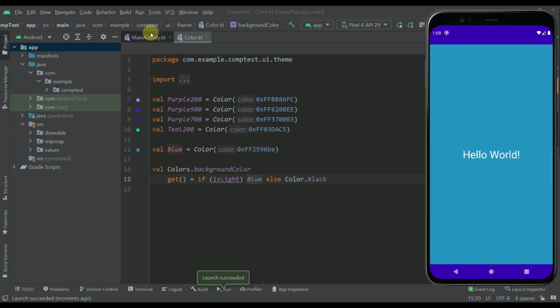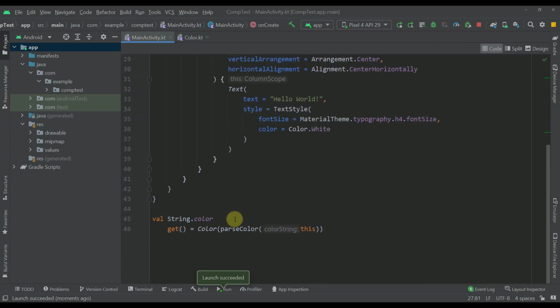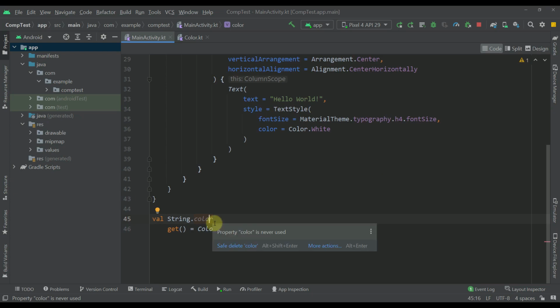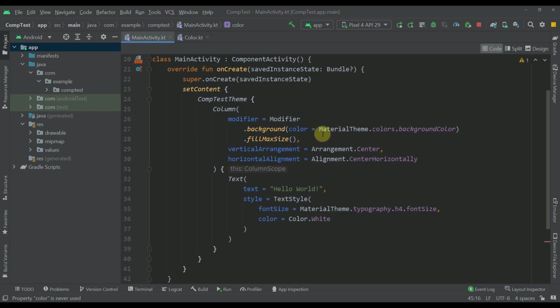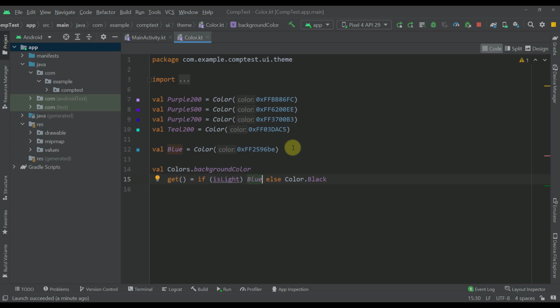Perfect. The only reason why I would use this extension property color would be, for example, when I'm trying to fetch some hex color code from an API, and I want to pass that color directly to my UI. In that case, I would just call this extension property and convert that hex color code which I have received from an API into the actual color that Jetpack Compose accepts. Okay, so now you have seen a couple of different examples of how you can convert and apply a hex color code in your Jetpack Compose project.